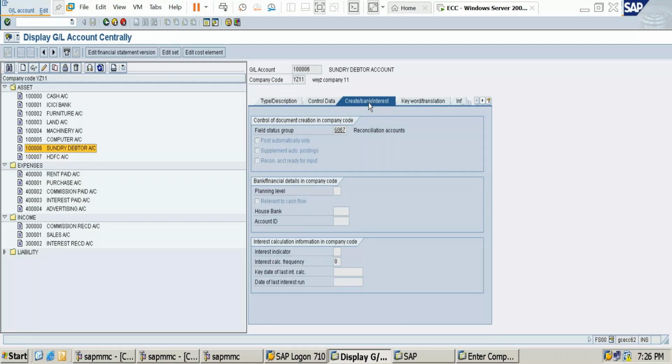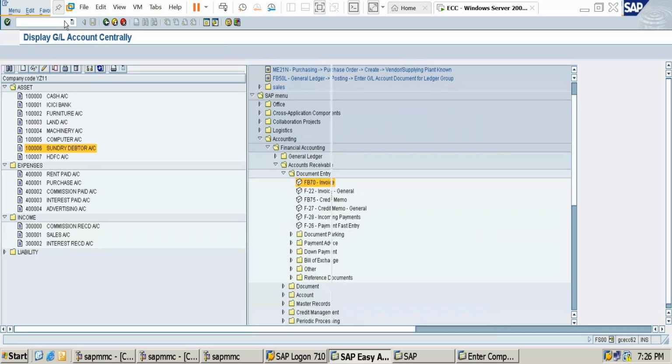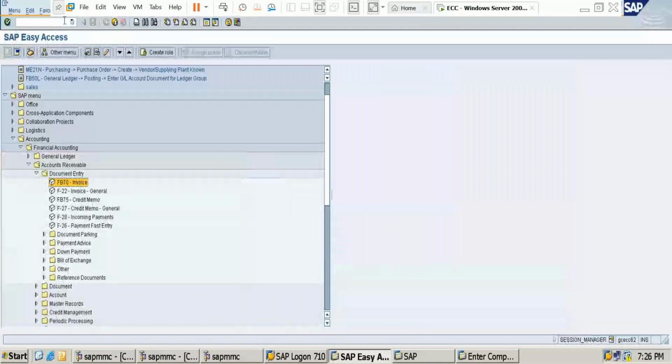Okay, one thing I can check. Just come back to the T code bar, type /n and press enter. Come back to the SAP Easy Access screen. So you can check one more thing. That is the last final one. /n OBA4 or OBA3, which is for the tolerance group. /n OBA3.